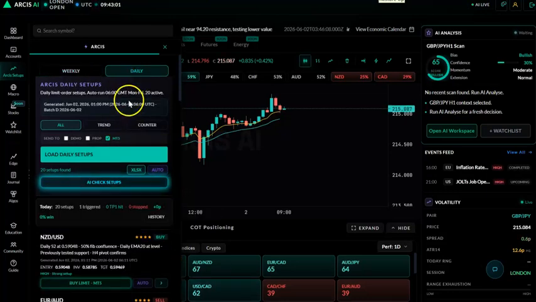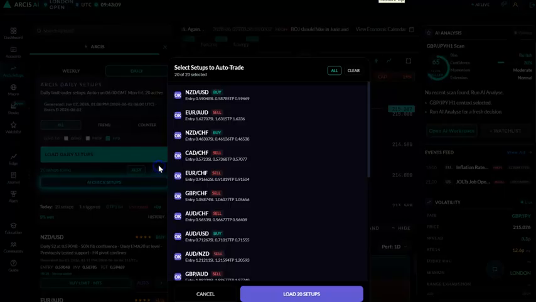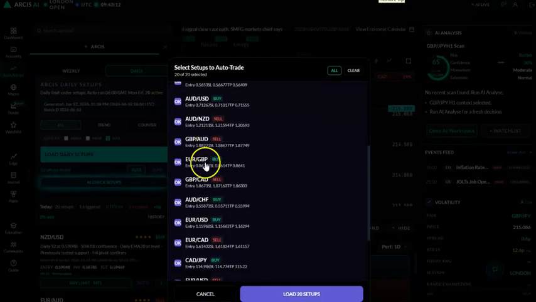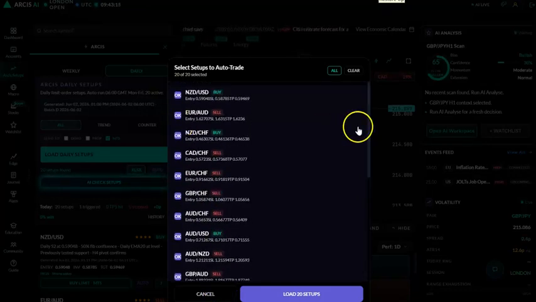And then we have the daily setups. Every day it does the exact same as the weekly, but 20 setups for the day ahead, and you can automate them to your platform. Again, you just do this, load setups, and cancel. You can select and choose the setups that you want to do.